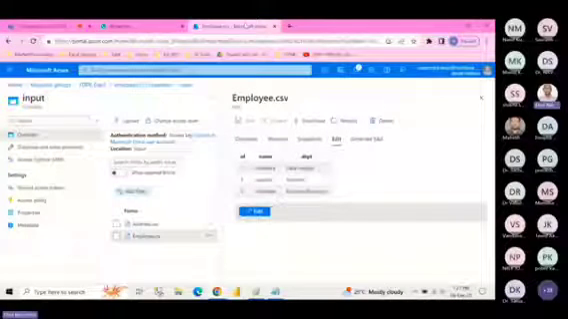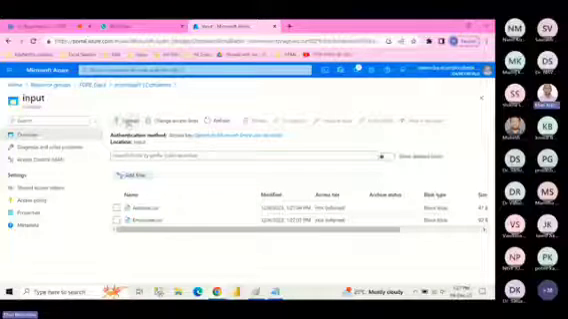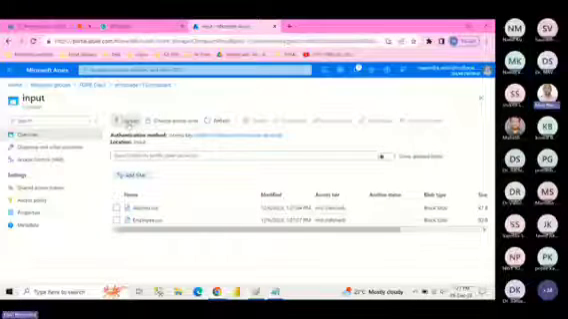Okay. So under the container, I'll go inside the container. You have an upload option, a button called upload. Can you see this upload button in your container? Yes. So it is asking for the browsing option where your file is.